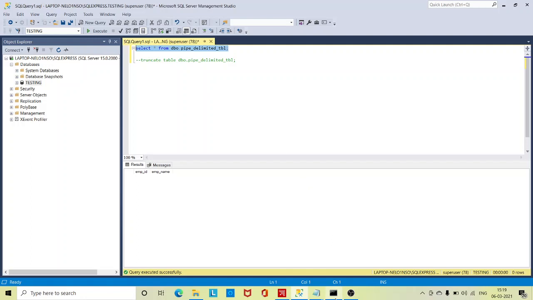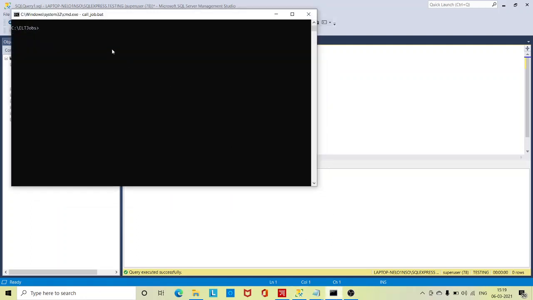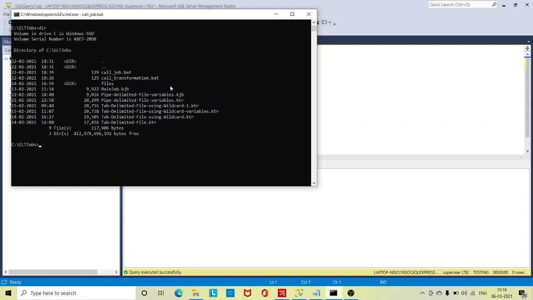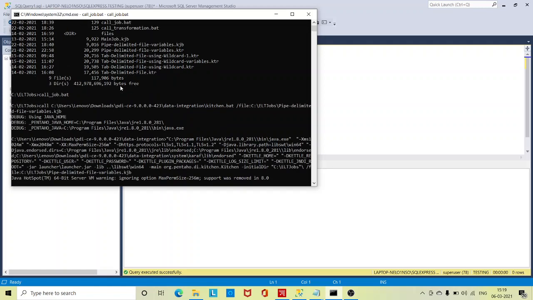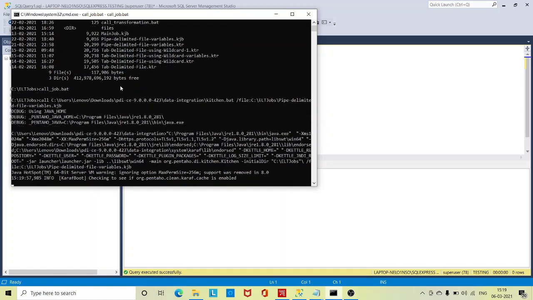So let me run this job through command prompt. If I give dir, it will list all the files and folders which are present inside the ELT jobs folder. I will call this file, call underscore job dot bat. Run this. It will just take a fraction of seconds and the job will be completed. It's a very simple job.